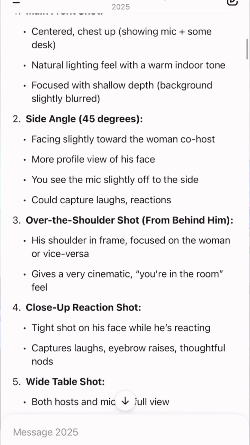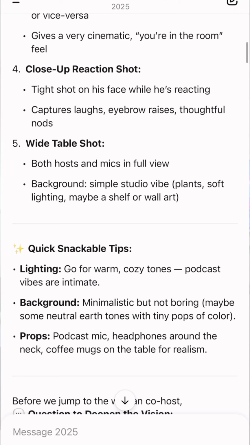Then it gave me a choice of different aspect ratio camera angles. So it started with the main front shot, the side angle, and the over the shoulder shot. That's just if we want an angle from behind him so we can see the woman. And then lastly, the close-up reaction shot and the wide table shot. So I felt like all of those are perfect.